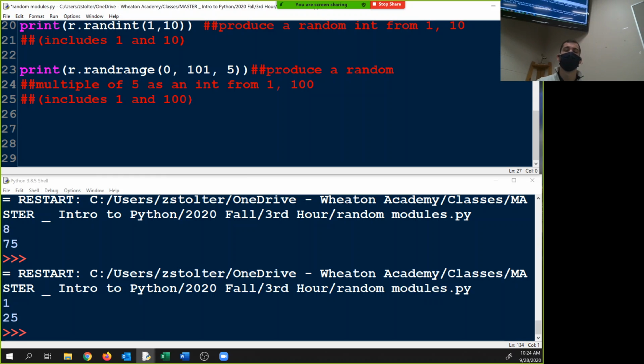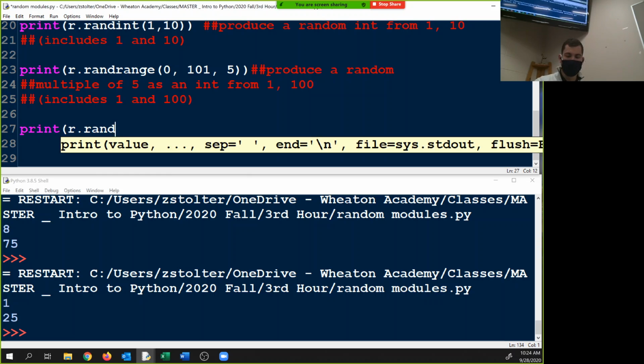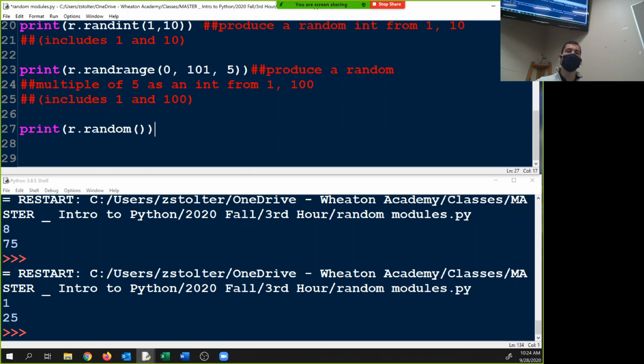Anyway, so the next one is print r.random. Now this one's unique because it does not need any sort of parameter. This just produces a random 15-digit float number from 0 to 1. Does not include 1, I don't think.